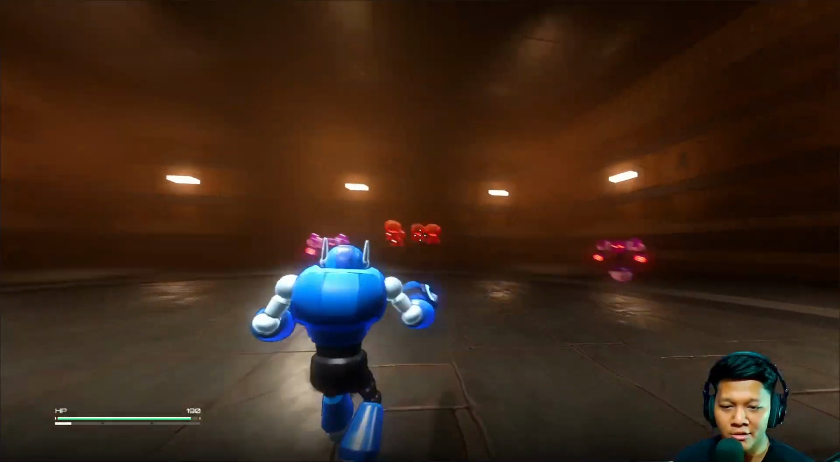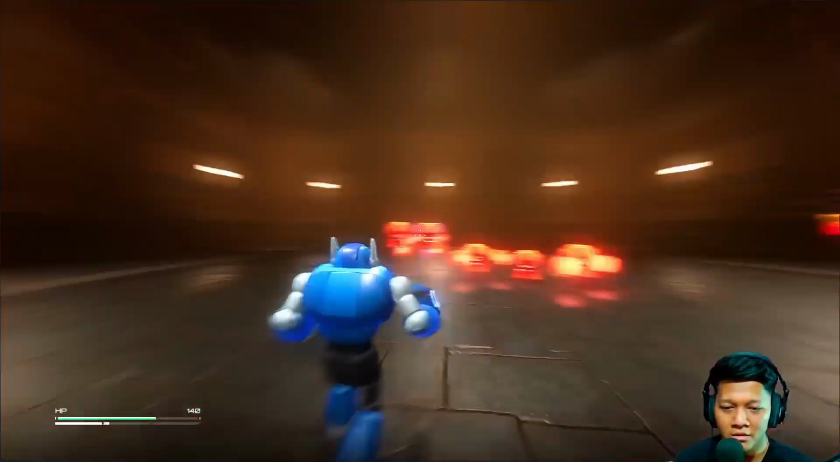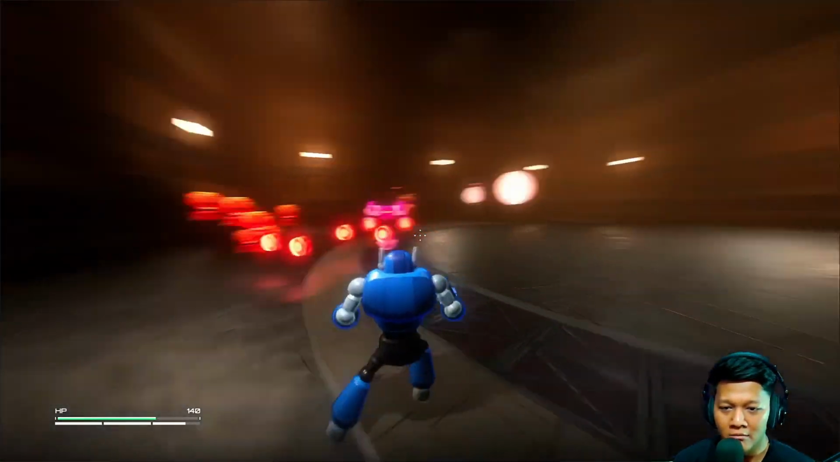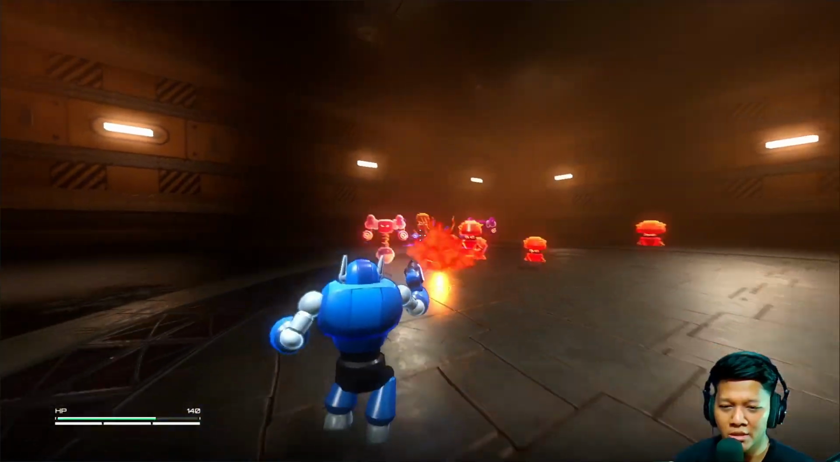Now I'm trying to focus on playing and talk at the same time, just to showcase a little bit of the lighting there. Ooh, there's a lighting there, and then the explosion has lighting as well, but not too intense.